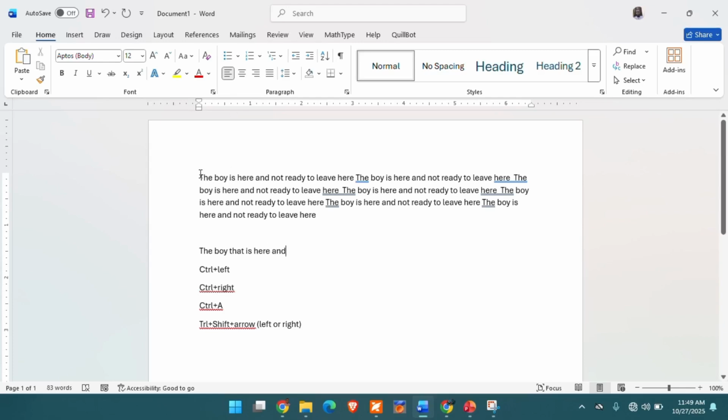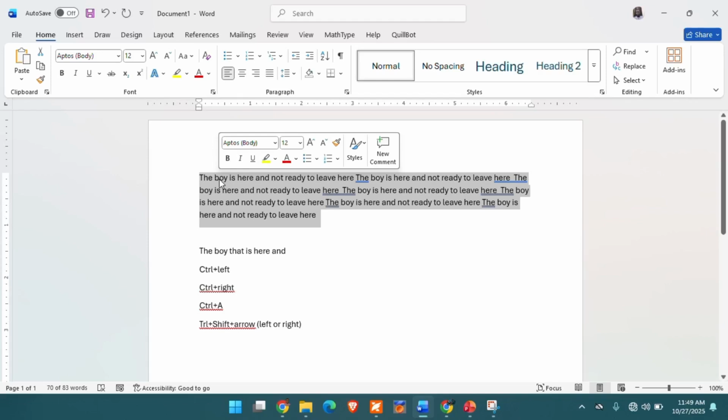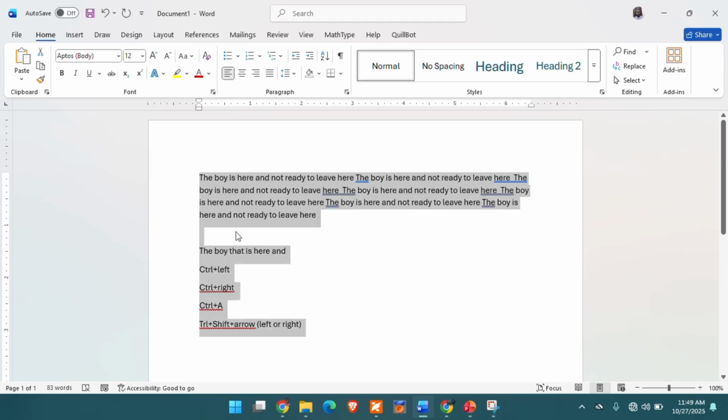So those are the ways you can select text in your Microsoft Word. You can select a character, you can select a word, you can select a line, you can select an entire paragraph, you can select an entire document. So these are the ways you can go about it.